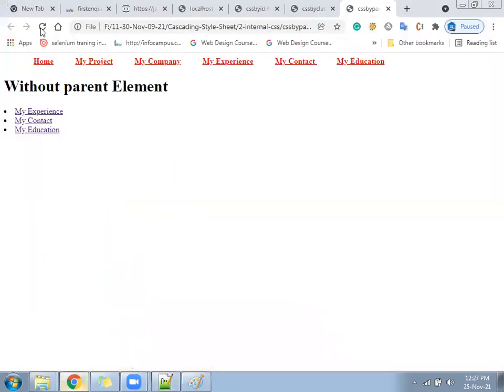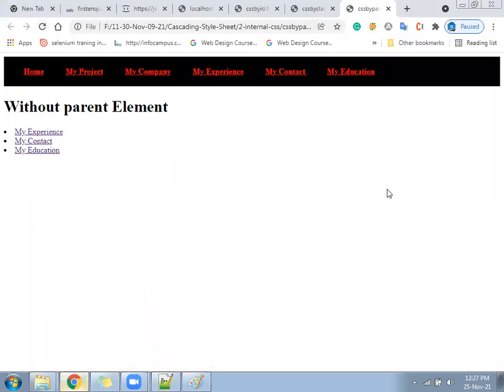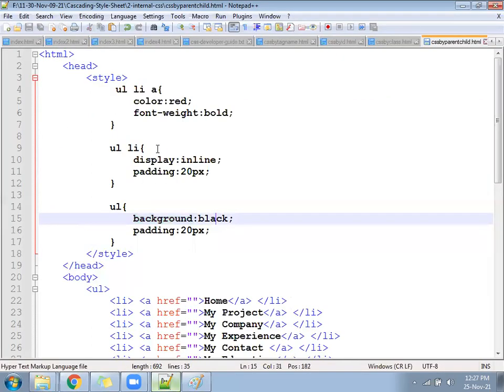Anything? It becomes black. See, everything applied, color happened, everything happened, but only for those a and those li that are under the ul. Because we are addressing from the grandfather, father, and then child. Okay, three steps, three nodes you are addressing. After that, you are reaching the last node.